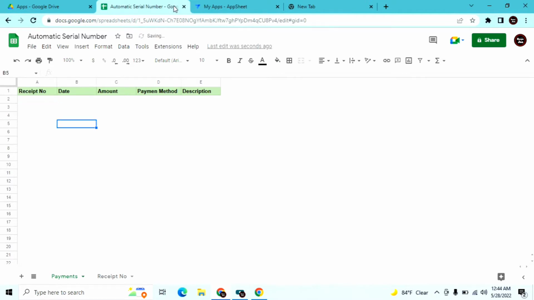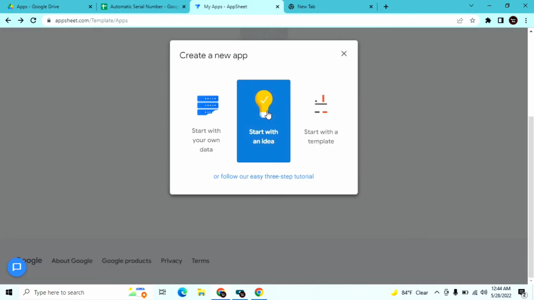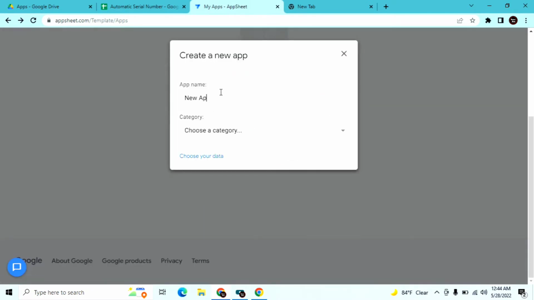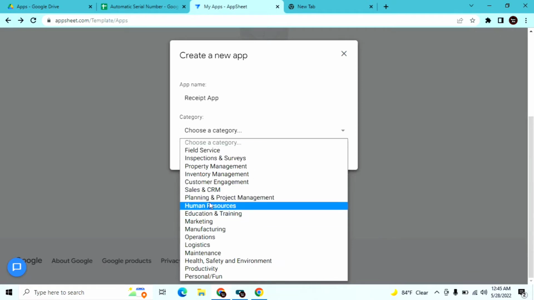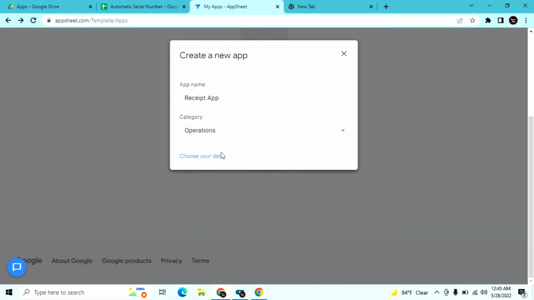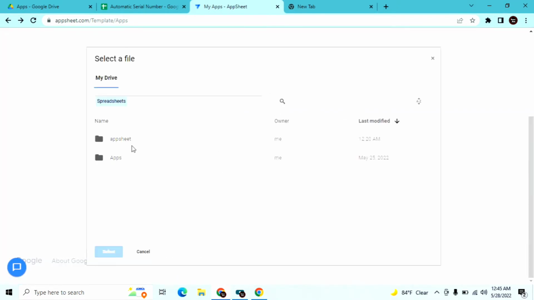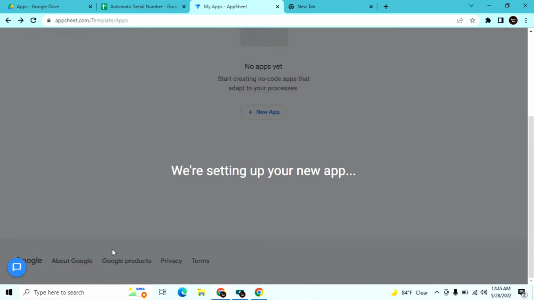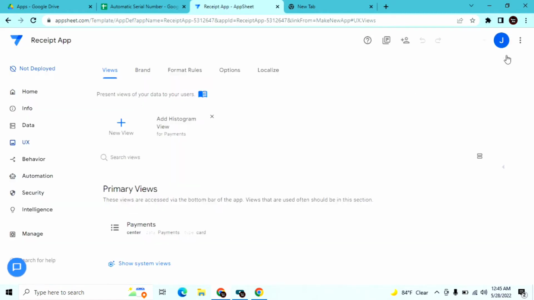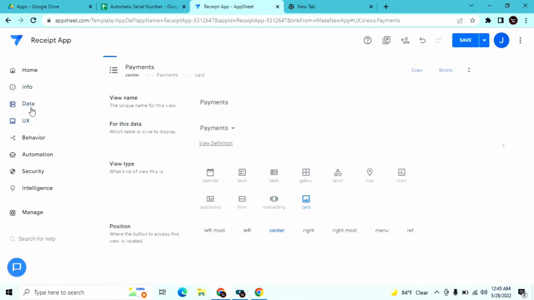Since we're done with our database, let's go to AppSheet. Let's create an app. I'll just name this Receipt App. Let's add the table. The first table that was added was payment. Okay, so let's review the columns.